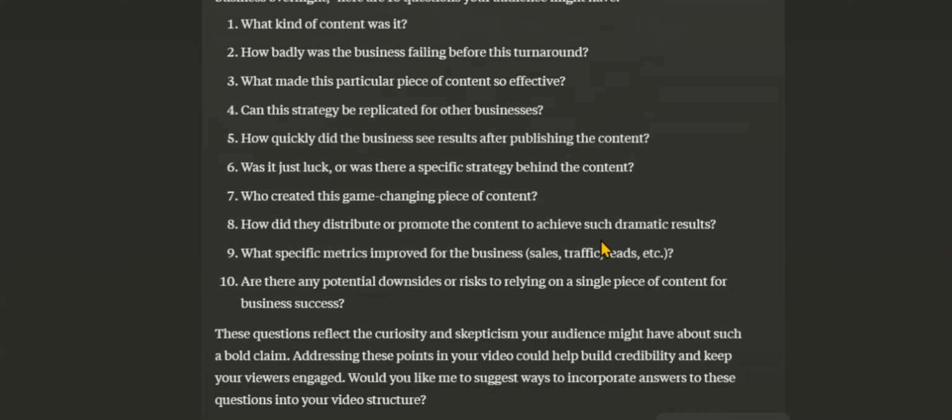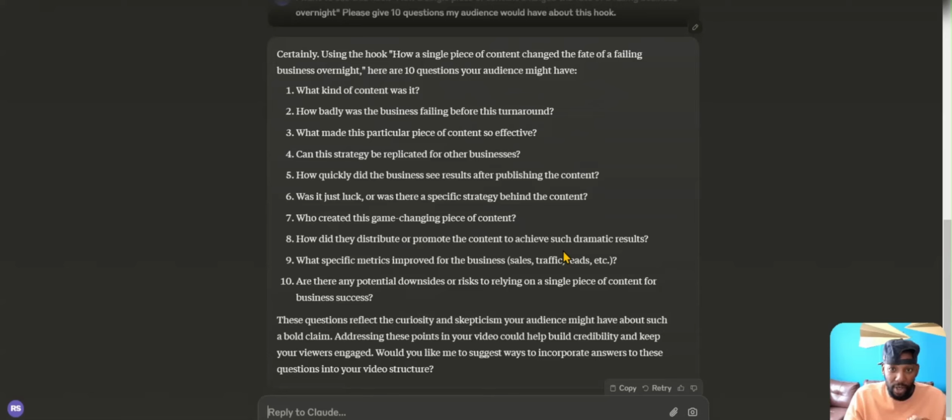So what kind of content was it? How badly was the business failing before this turnaround? What made this particular piece of content so effective? Can this strategy be replicated for other businesses? How quickly did the business see results after publishing it? Right? Was this just luck, or was there a specific strategy behind the content? You see how valuable this is? Asking for these types of questions before you start asking to produce a YouTube script, right? So after that, what I would say is, great.